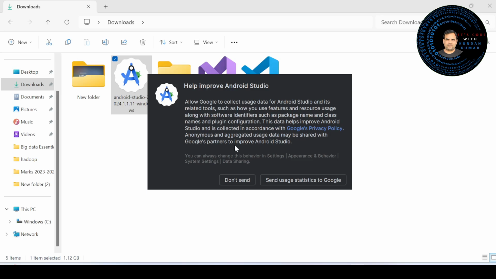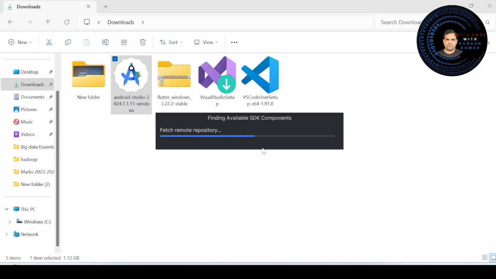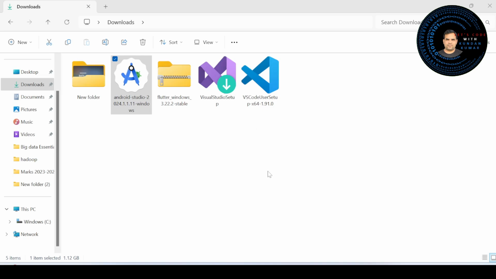While you are developing applications, you may face some challenges, and when you face the challenges, let the Android community also know about them, so they can help improve Android Studio. So it is a good practice to send the usage statistics to Google. If you don't want to, don't, but I prefer to send the usage statistics to Google. I click OK. So it fetches the remote repository, SDK component, fine.